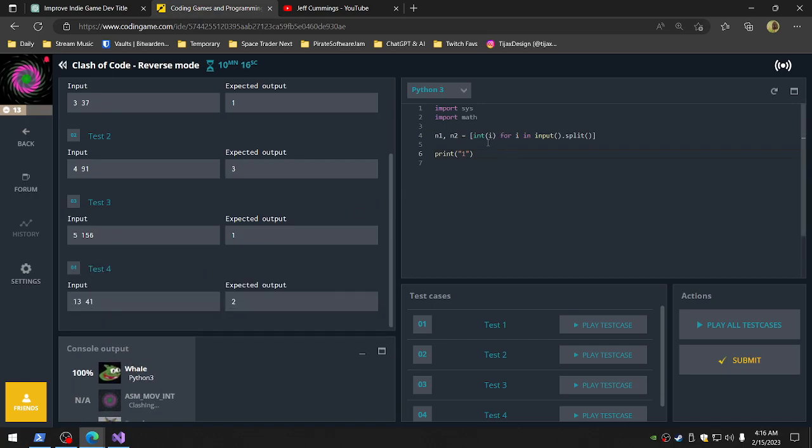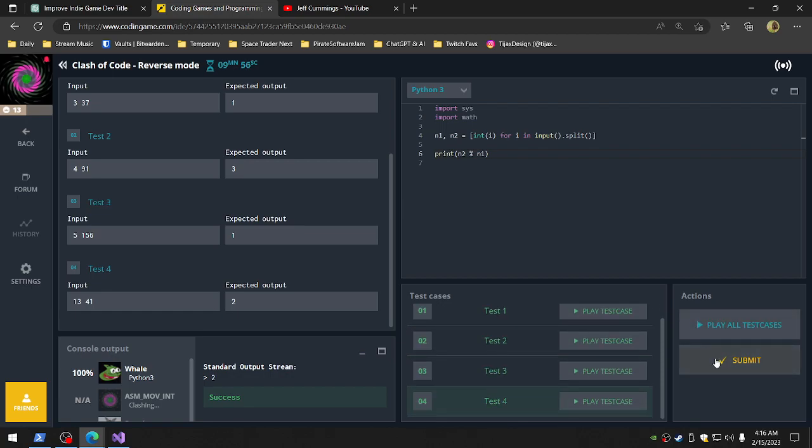I think I figured it out. Okay, so what we do is we print n2 mod n1. Boop. Oh, is that it? That's it?